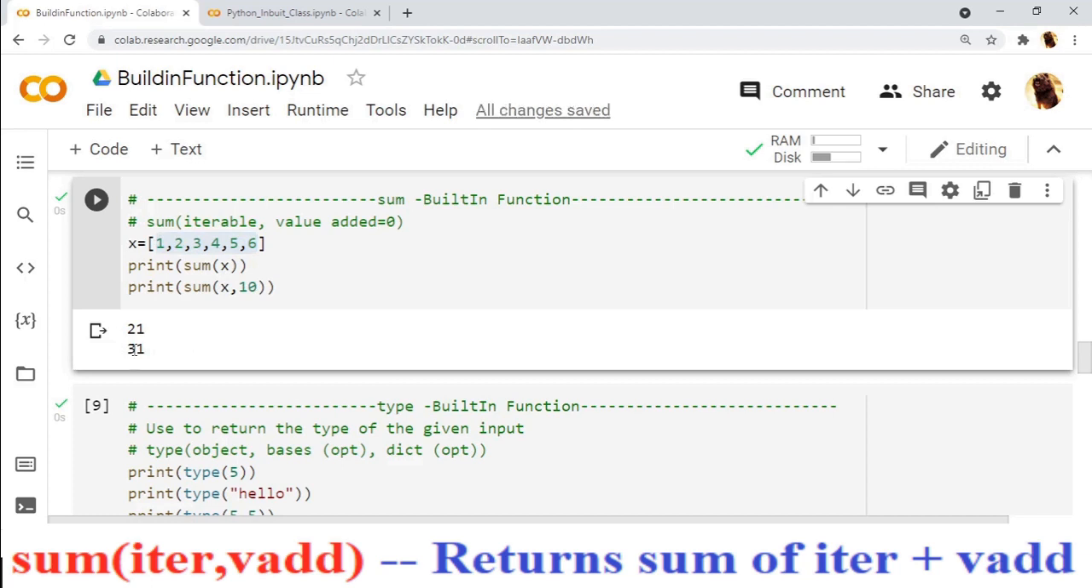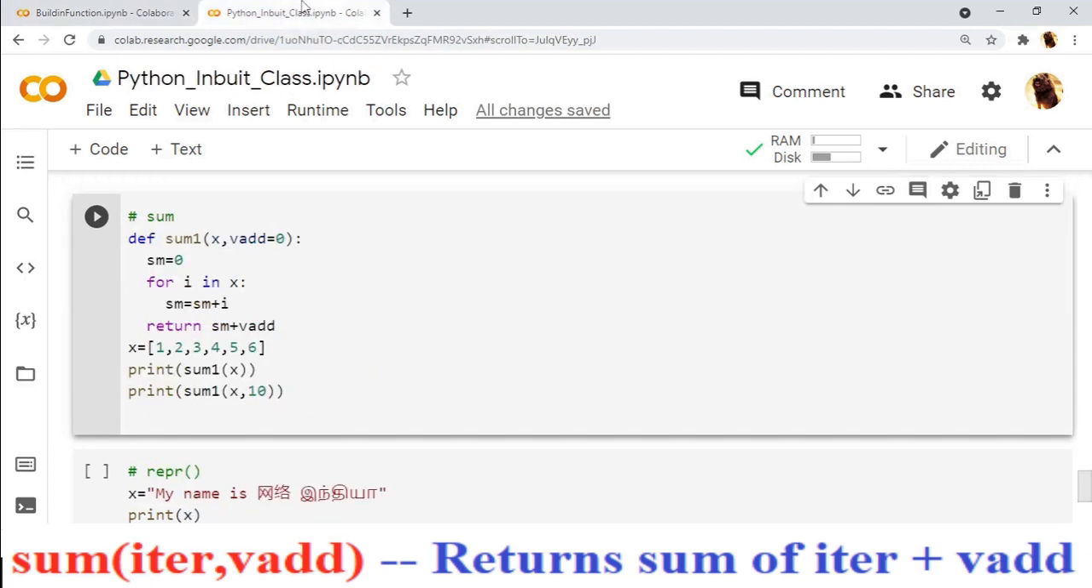Let us create the sum built-in function by ourselves. This is one of the ways to do it. We are taking two parameters. By default, we are making vad equal to 0 and we are summing the elements from the beginning to the end. At last, we are returning sm plus vad. If vad is 0, it will return sm alone. If vad is there, it will return sm plus vad. For the same input, let us run it and check the output.